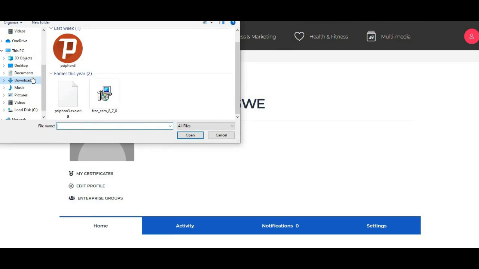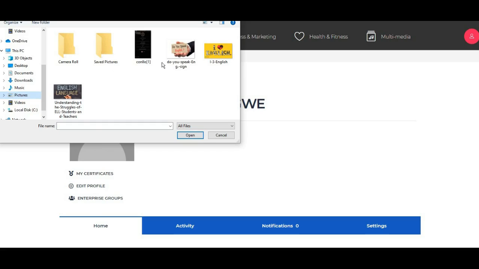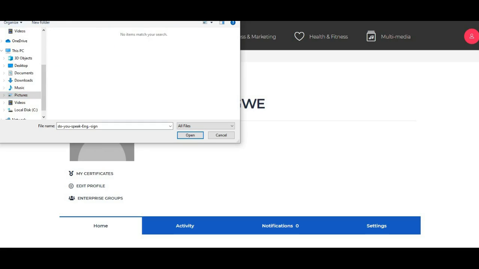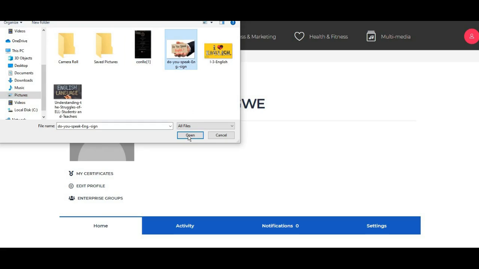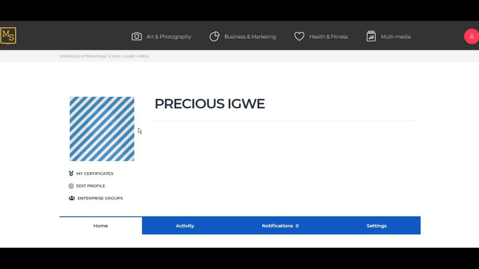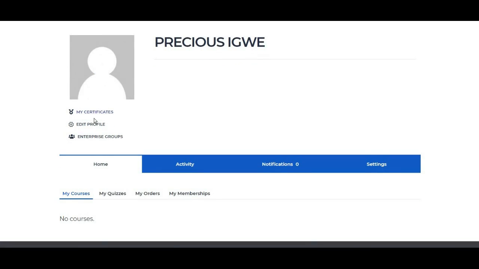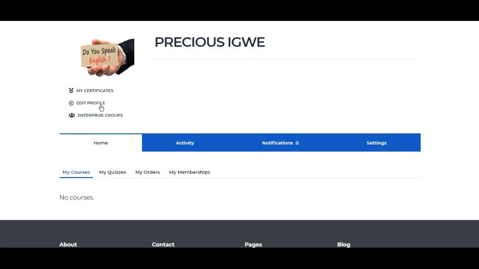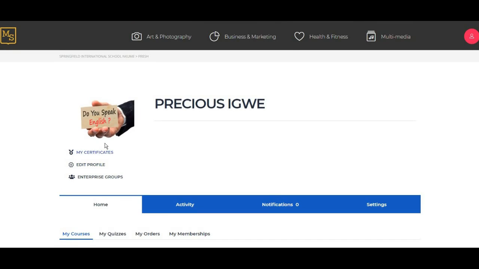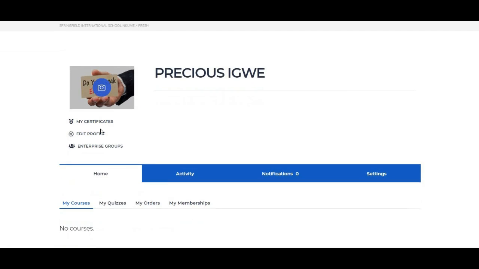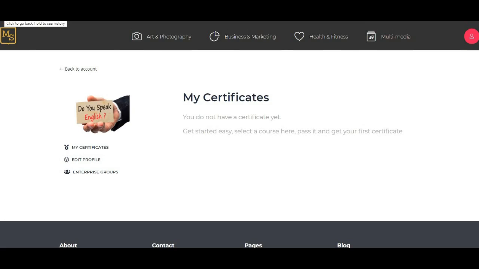So let's say for documentation sake, you can come here and upload. I don't have any picture here. You can come here and upload any of the students' picture. Okay, let's use this one for now. So the student uploads an image. Then these are the certificates. If there is any, after taking each course, the certificate will be given to the student. So let's go back. There are no certificates for now. So let's go back.